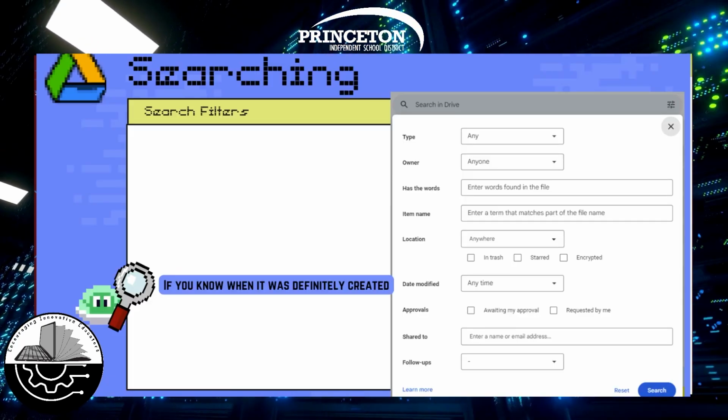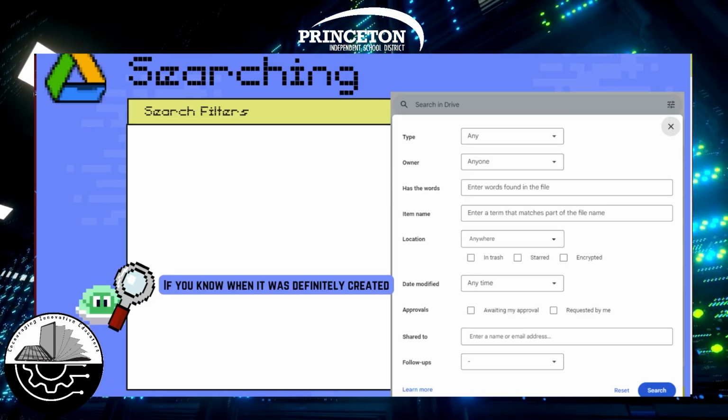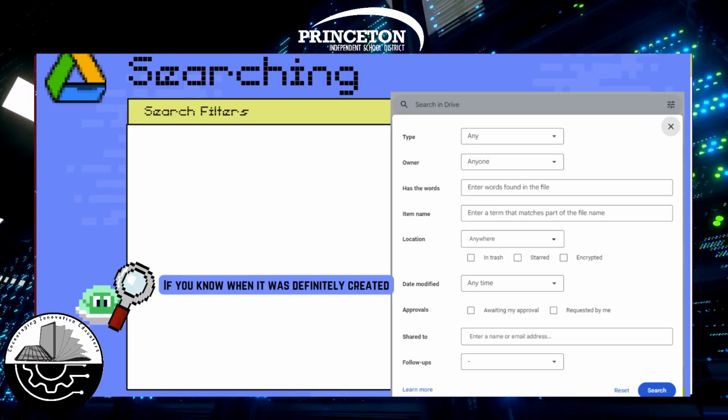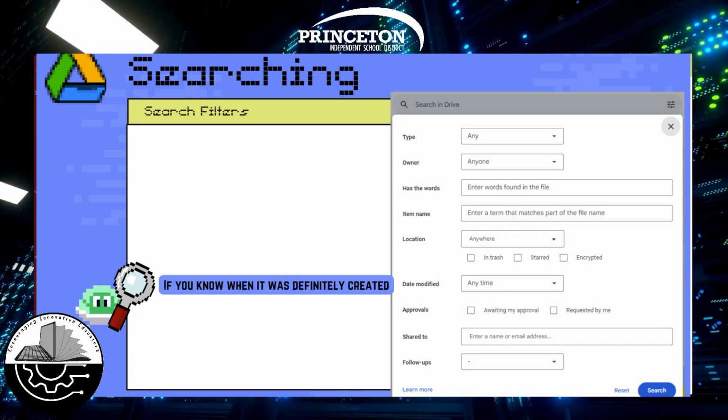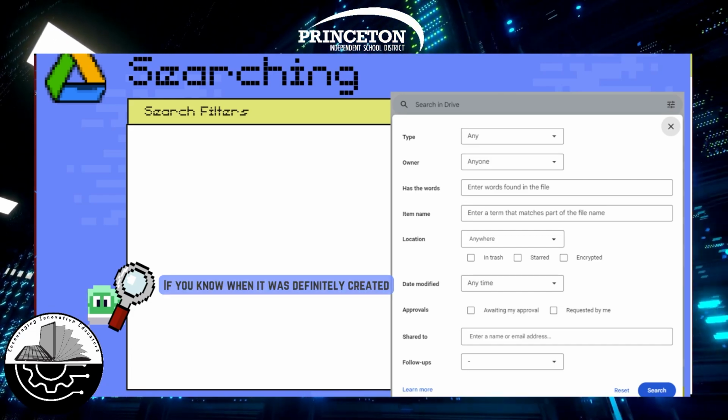If you know when it was created, like let's say I know we made this file on Tuesday, the 20th of August, you can set your filters for that, and that's going to really narrow down what comes up in your search results.